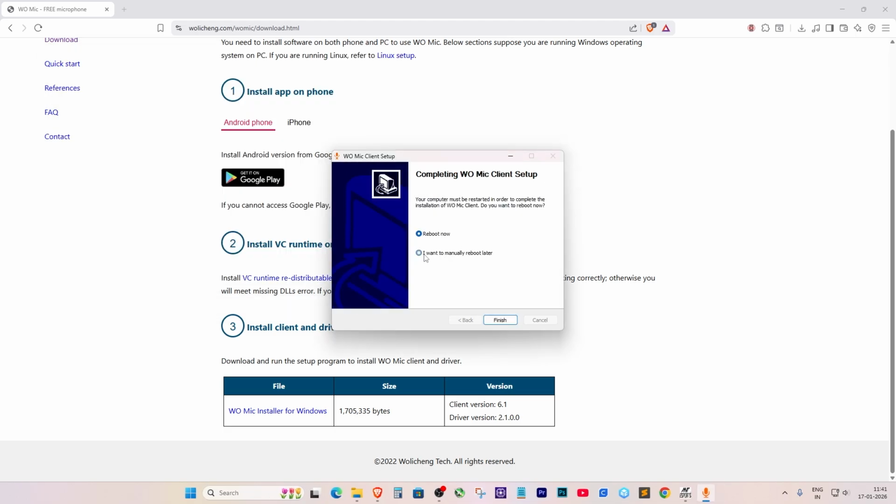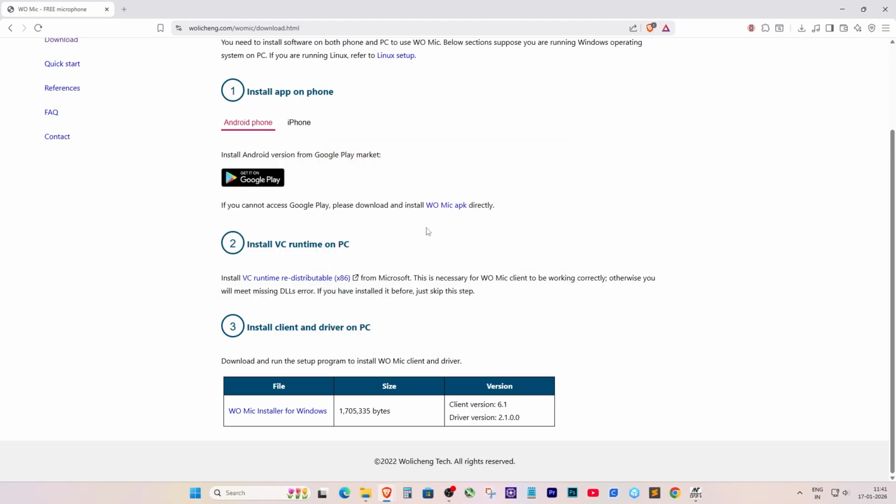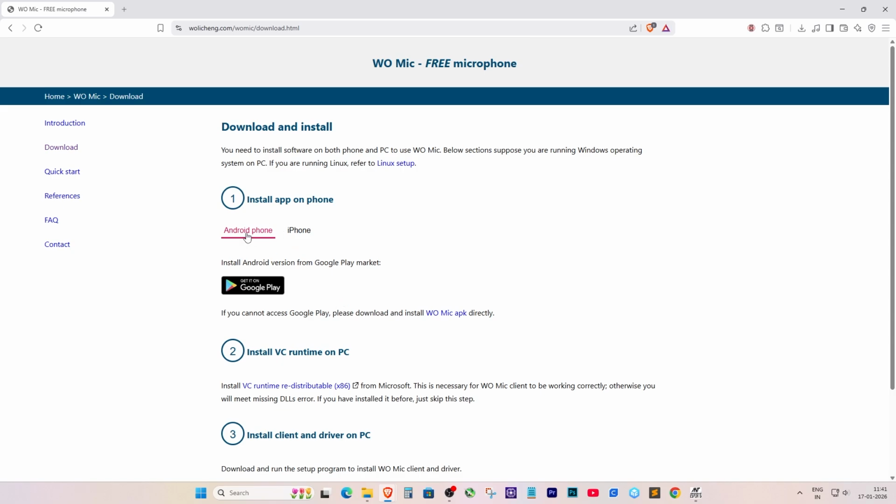Now once the installation is done, this part is important. You have to restart your PC, don't skip it, just restart and come back.